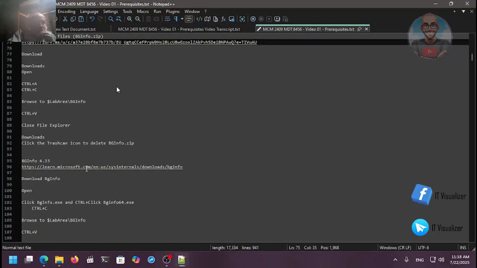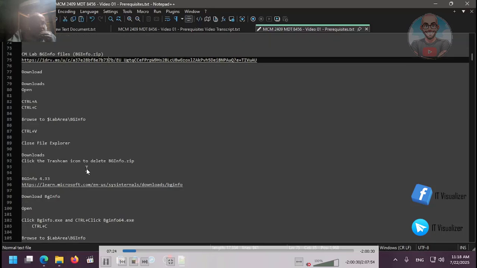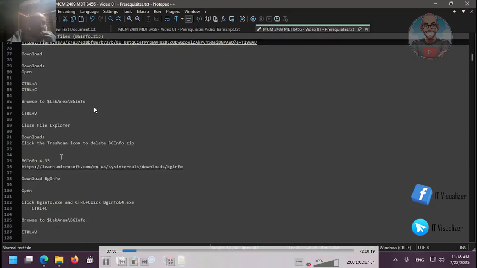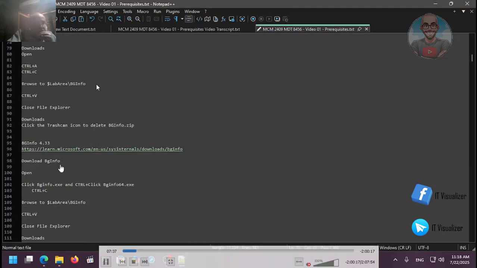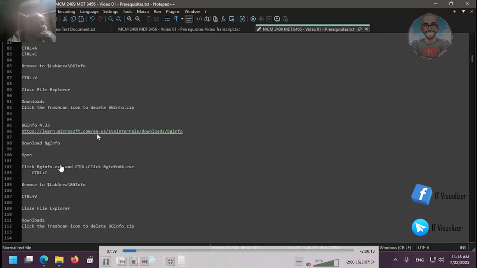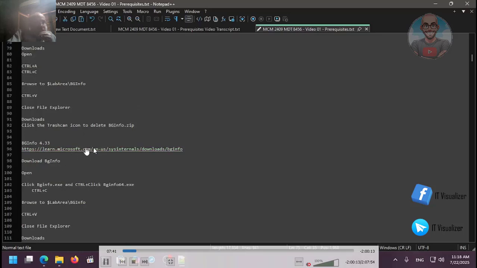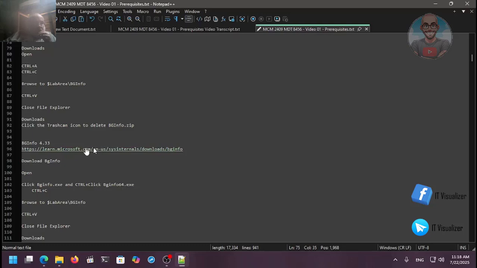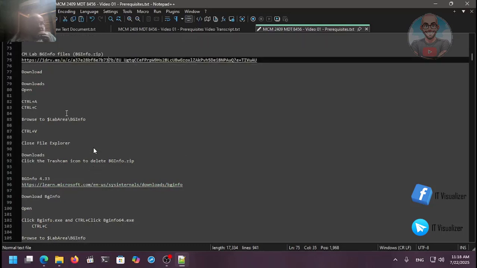Now we need to download the BGInfo software itself. So this is the configuration file. Don't get confused, this is the configuration file. This one is the software itself. I got a little bit confused here. This is the configuration file and this is the software itself. So we will go and download BGInfo. Here I got confused somehow because this is not clear.